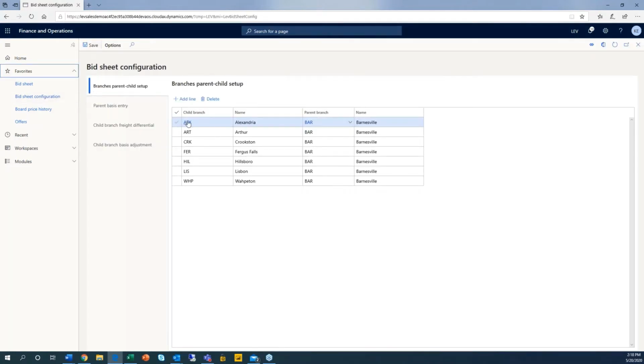First of all, you set up a parent-child relationship. So we have the child branches here. And in this example, they're all set up to the same parent. We could set up one or more locations to its own parent or to a different parent, or they could be their own parent if you don't want to use the parent-child relationship. But this shows how each of the locations is tied to a parent.